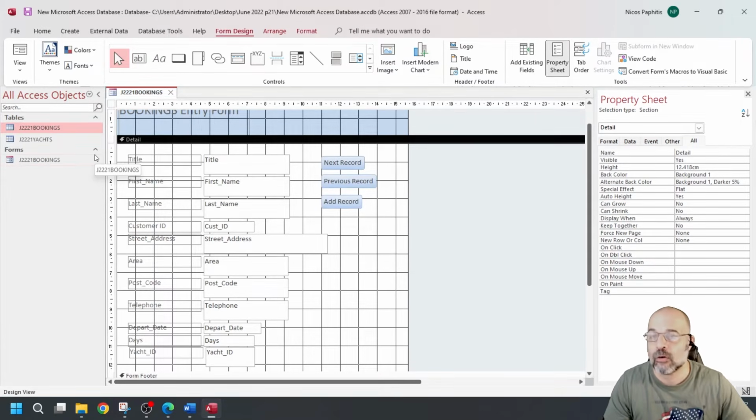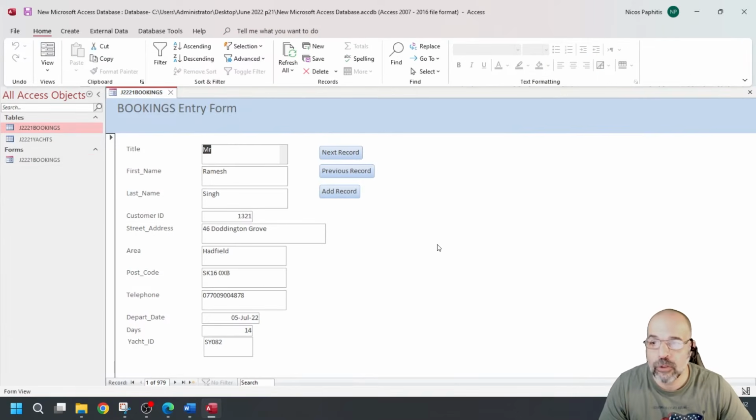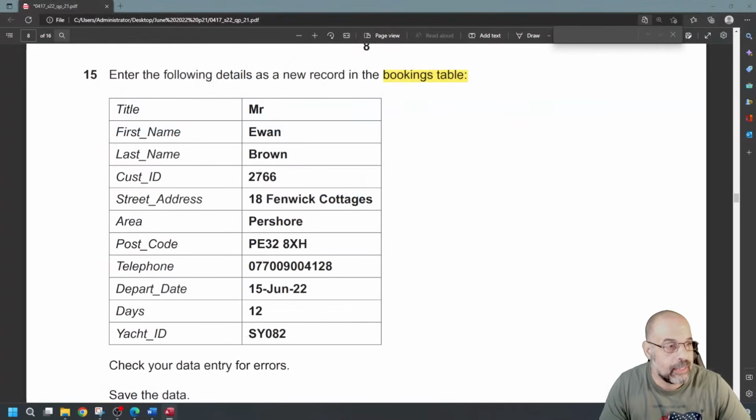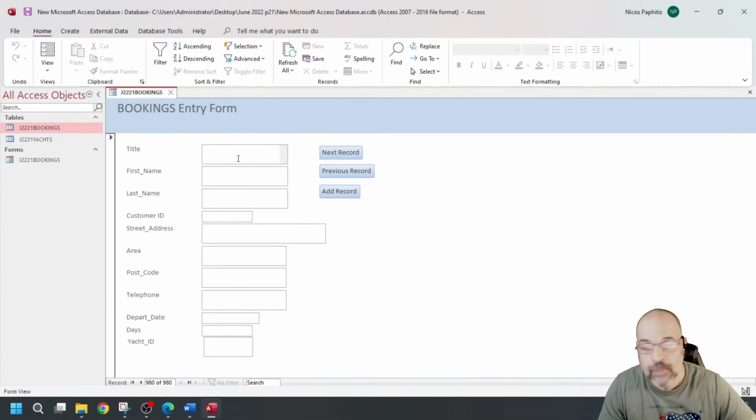So now let's go add our record. If I go to normal view, I'm just going to click on save on my form. So there's my form, it's saved. If I want to add the record, I can go to next, go to previous, add a new record, and now I'm going to add the data that it gives me here. Okay, so I'm just going to fast forward this.